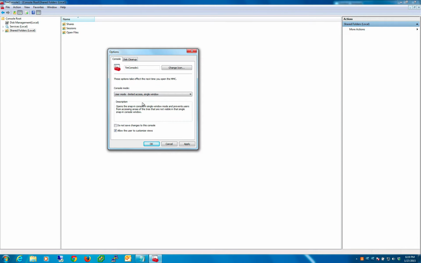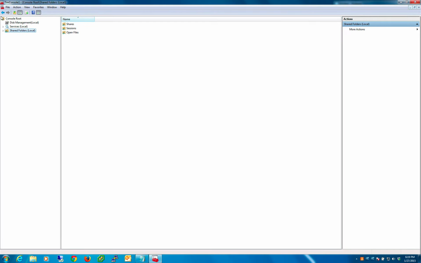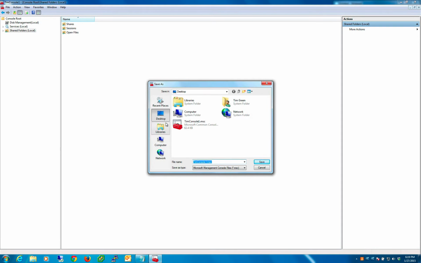Now your book gives a more robust explanation of these, and your lab is going to have you go through and play with these. But let's see what happens when I save it in user mode limited access single window. So we're going to click OK, and then we're going to do Save As, and we'll save this as, I'm going to call my user Bob.